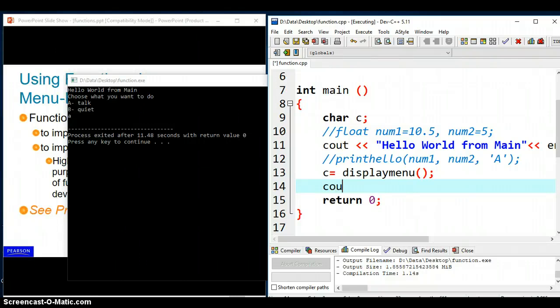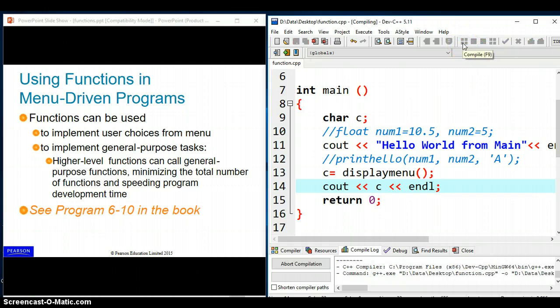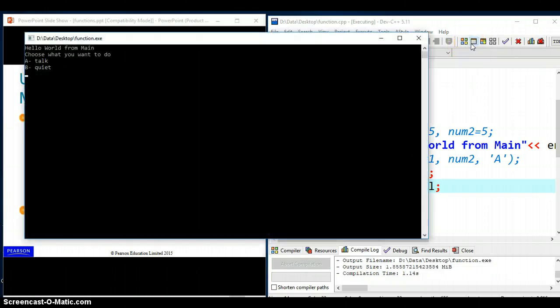So now let's see out the value that we have gotten back from the function. So in this case, cout c endl. Okay, let's see whether it works or not. Okay, let's close this first. File. So now, hello world from main. Choose what you want to do. This is coming from the print hello from the display menu. Yeah. So let's say I want to do B. Enter.